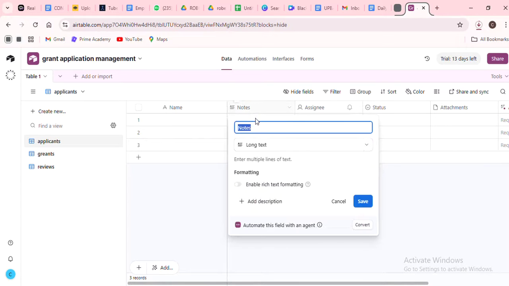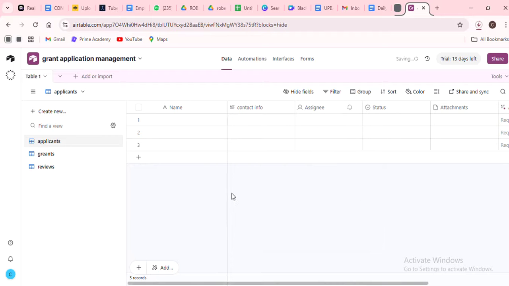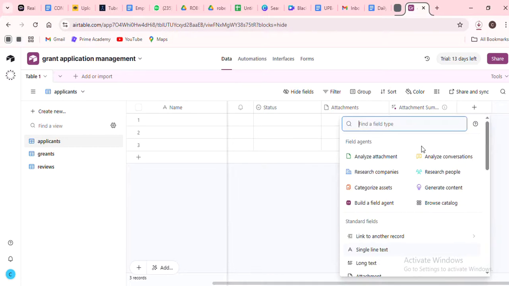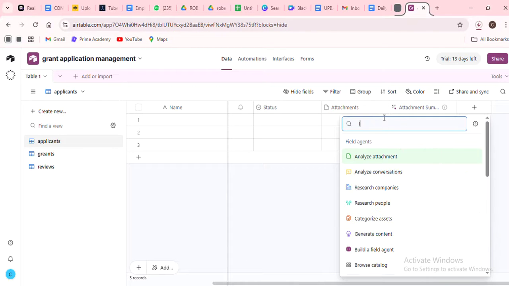Next up, we're going to link our tables together using the Link to Another Record field type. This is where the magic happens. This feature allows us to connect related information across different tables. For instance, you can link an applicant to a specific grant in your Grants table.